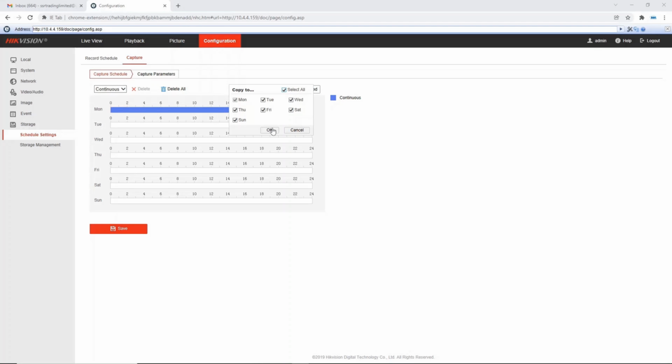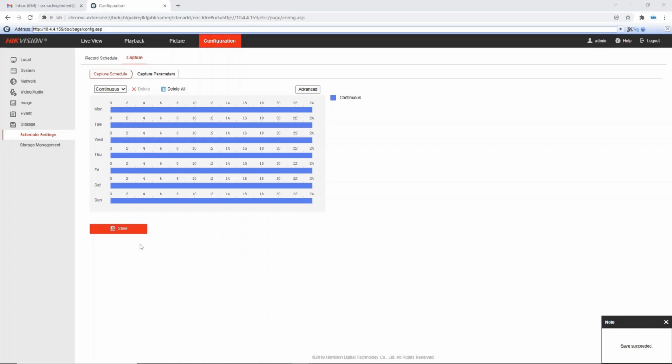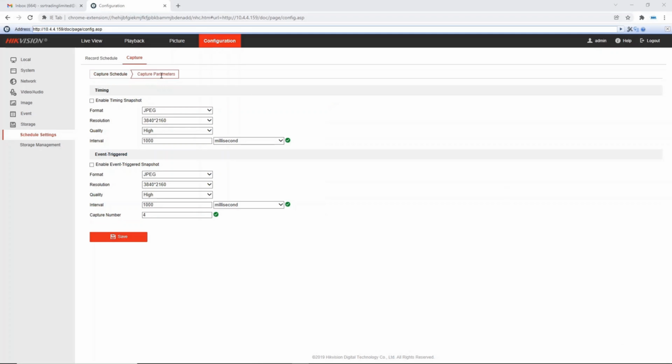Copy to all. Obviously, if you don't want it to record all the time, you can change your parameters, but I'm just doing a 24/7 recording. And now here's where we enable our snapshots. Okay, so these settings are up to you.